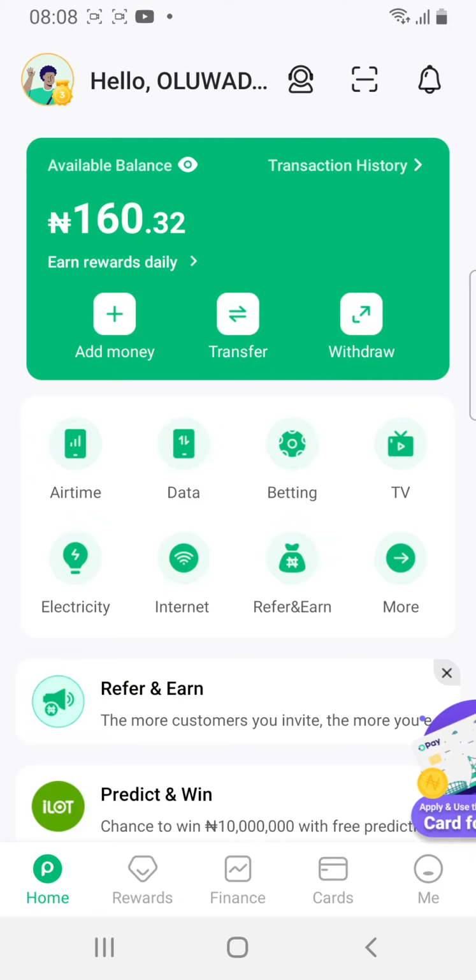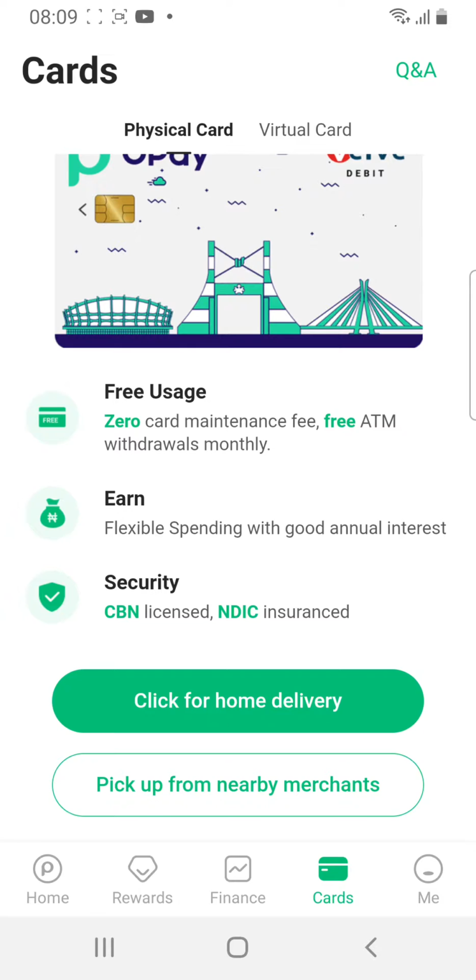Today I'll be teaching you how to apply for your Opay card all by yourself. So straight down to the lower menu bar, and then you see home, reward, finance, cards, me. Go straight to the fourth one, cards, in between finance and me. Click on cards. When you get to this page, this is where everything happens from.